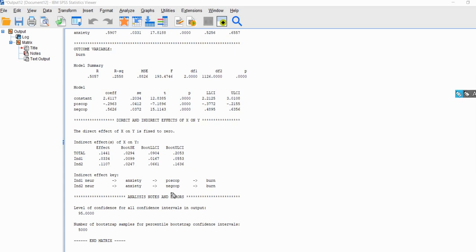And basically these are two specific indirect effects. So the first IND right here, we have neuroticism to anxiety to positive coping to burnout. And then the second specific indirect effect, we have anxiety to negative coping to burnout right there.